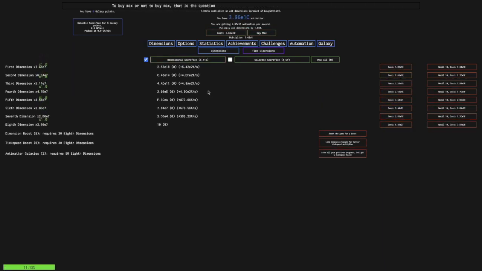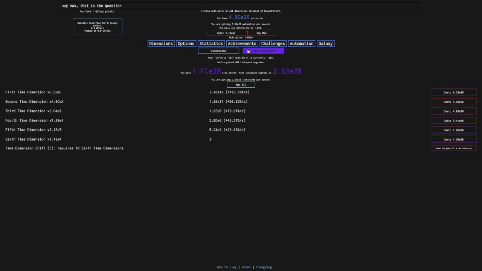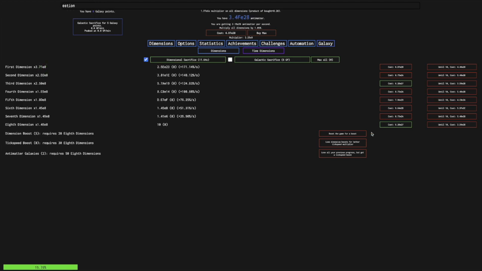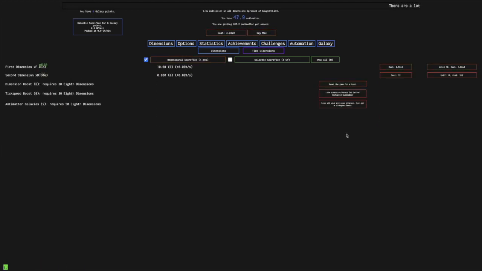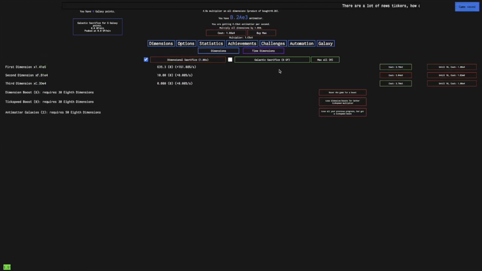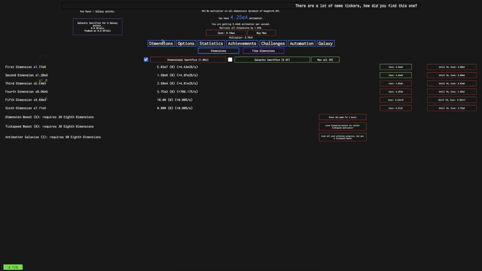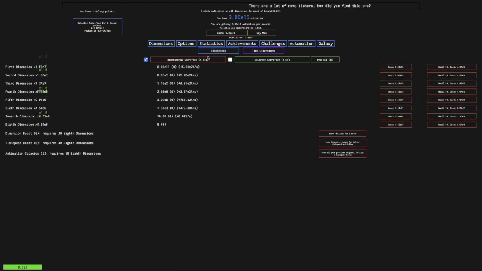Honestly, at this point, just holding M is the fastest thing to do, which is crazy. And now all I need is 28th dimensions, like this. I can get 6 galaxy points. Sometimes I cannot speak. But yeah, I can just see holding M is now by far the fastest thing.